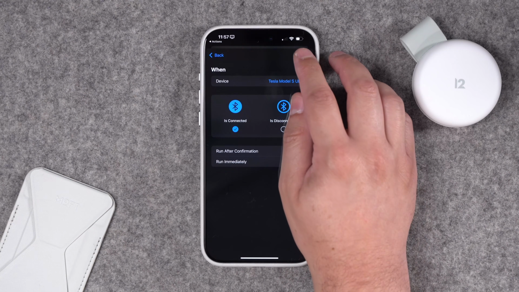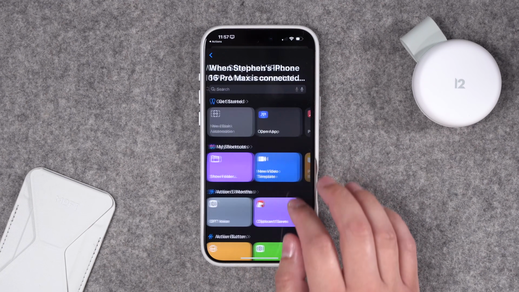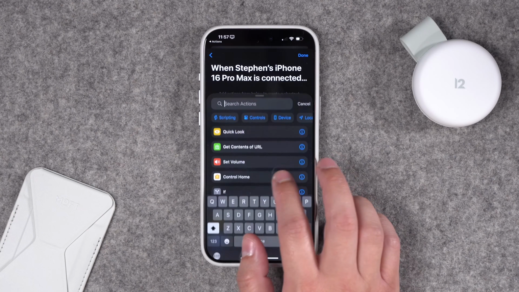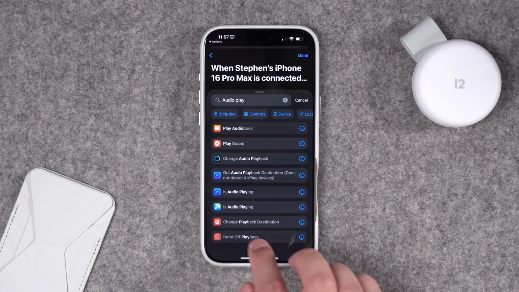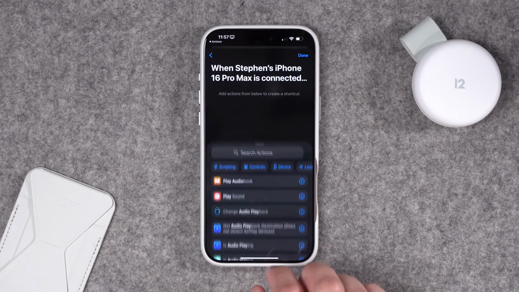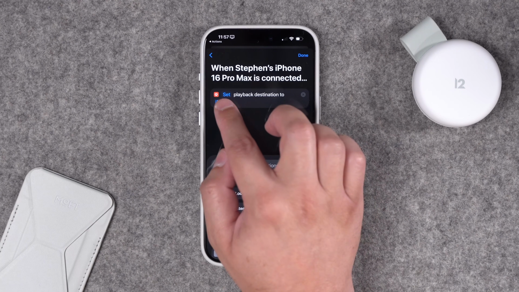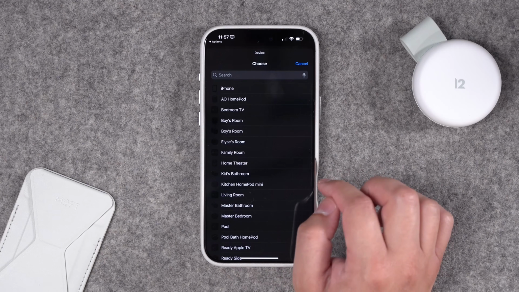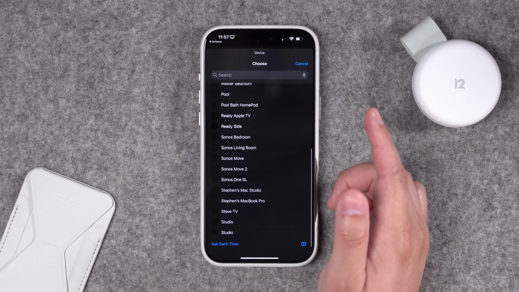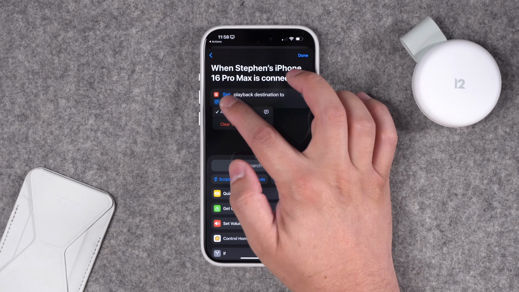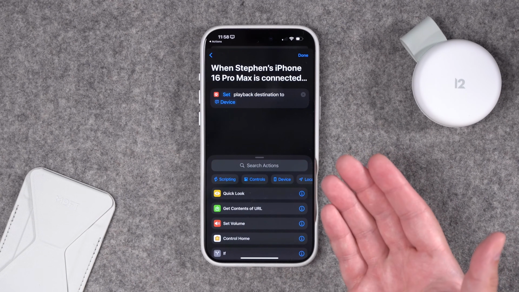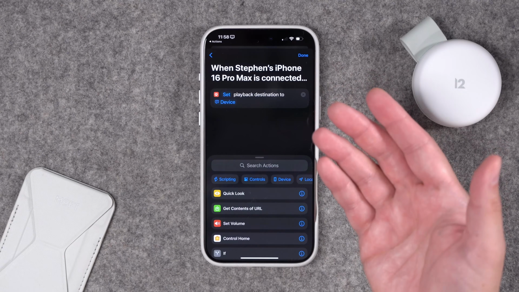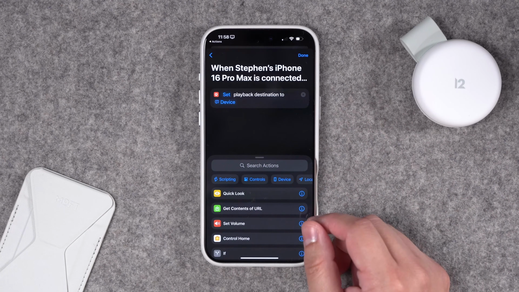We're going to do run immediately, hit next, new blank automation, and this can be just a one-step shortcut. I'm going to search for audio playback, and there is a built-in action here called change playback destination, and you can choose to set that destination to, and then any of the devices. Or you can also choose to tap and hold on the second action and do ask each time, and then when your phone connects to your car, it'll pull up a list of devices for you to choose what you want to play back to every time.